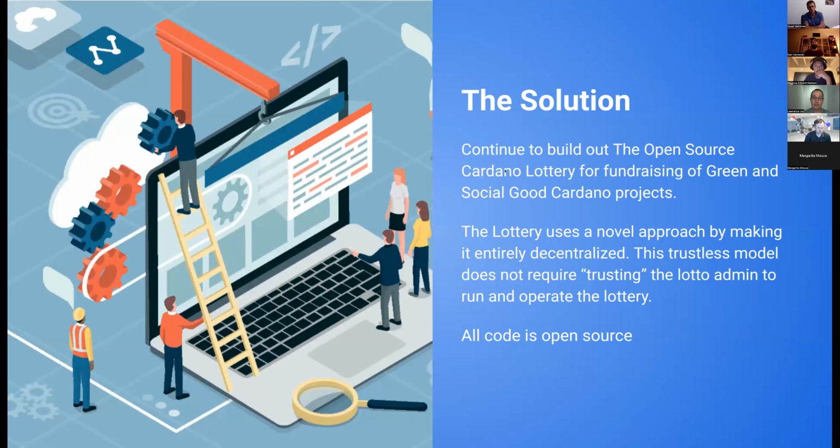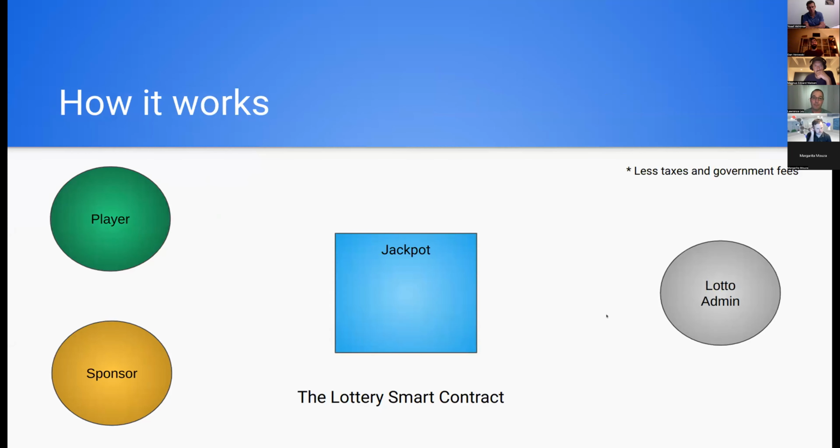The solution is to continue to build out the open source Cardano Lottery for fundraising of green and social good projects. The lottery uses a novel approach by making it entirely decentralized. It's a trustless model and does not require trusting the Lotto admin to run and operate the lottery. And all code is open source. How it works quickly is there's 3 main actors in the lottery. The player buys a ticket in ADA, and if they have the winning ticket number, then they get 50% of the jackpot rewards.